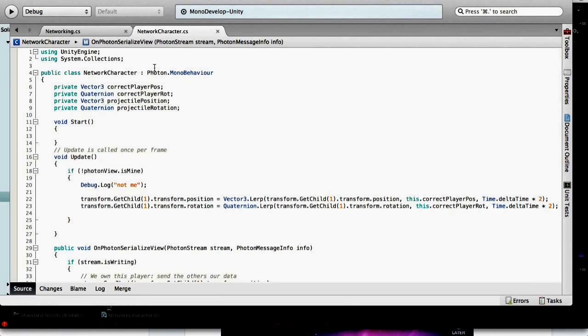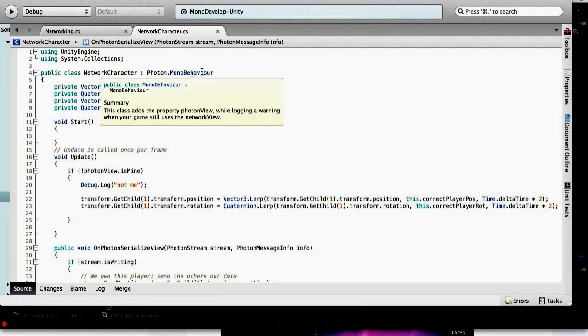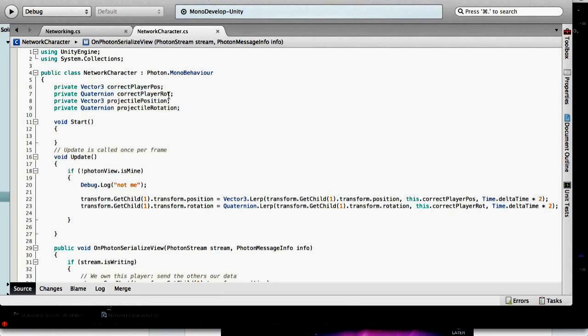So this one you'll notice it's a Photon MonoBehaviour. So it has all the normal MonoBehaviour functions plus a couple other wrappers that Exit Games did in here. I have a few variables. This vector here holds the correct player position and the correct player rotation. And then this is a projectile position and the projectile rotation.